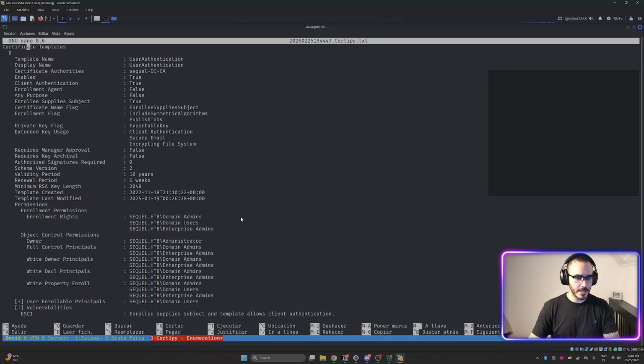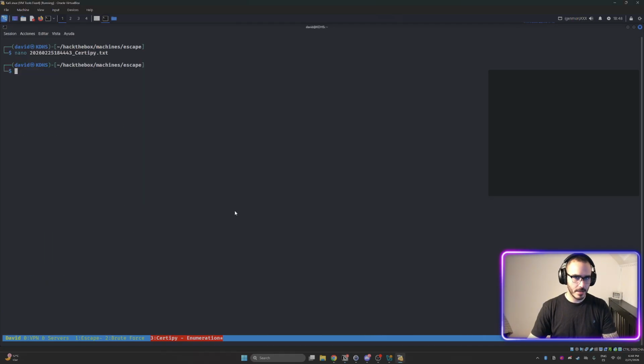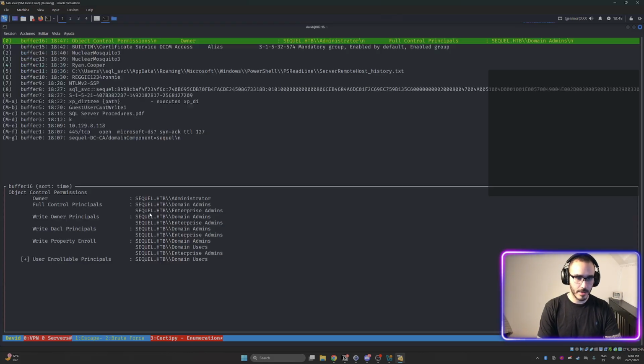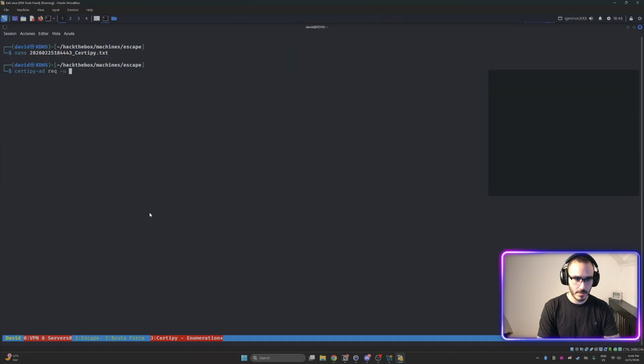So yeah, basically that's it. The first thing we need to do would be to request a new certificate impersonating the administrator. Why are we able to do this? Because we have the right permissions over the template, right? So we are gonna use Certify again, AD request. We are gonna provide the credentials that we have.